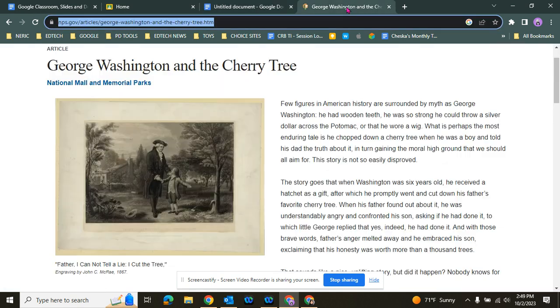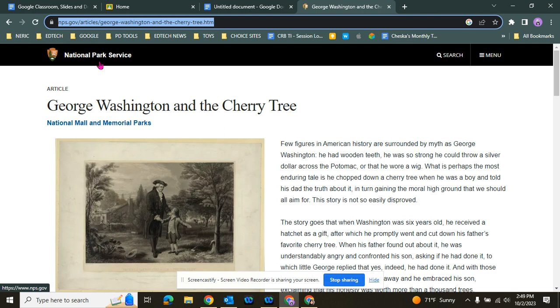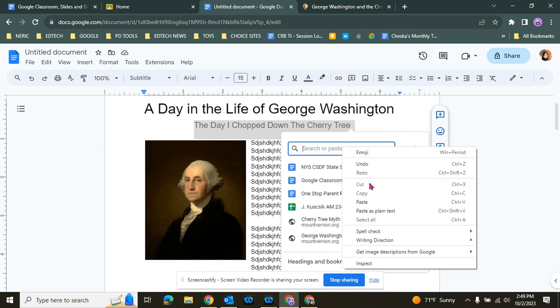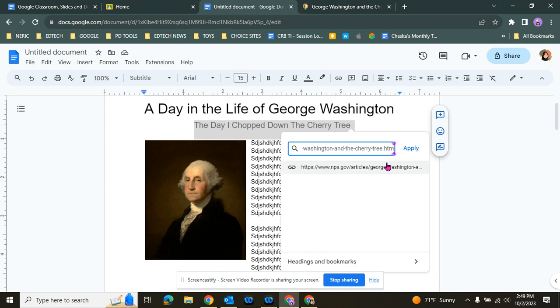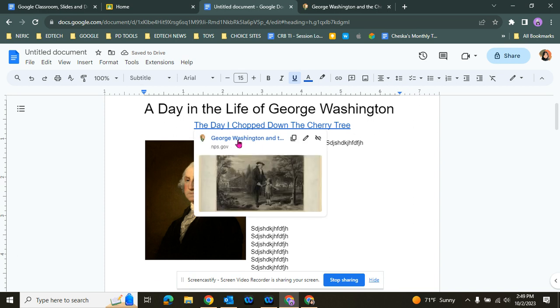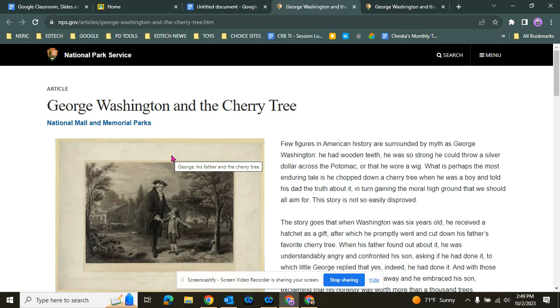So I went ahead and did a little Googling and I found this great web page from the National Park Service on George Washington and the cherry tree. So let's say I'm a teacher and I'm reading through the student's report and I want him to check some facts. So I could just make this hyperlink here. I'm going to go ahead and paste my URL address from the National Park Service page and I'm going to apply. And now we have a link that when we click on it, it shows a little preview window. Then you can click on the blue text and it brings you to that web page, right?